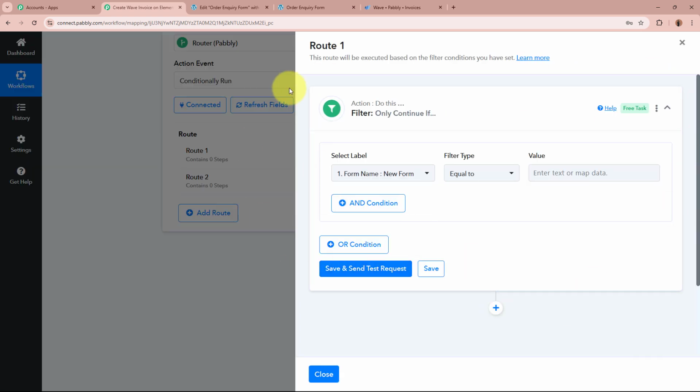Okay. It is asking us to set a filter first. In order to run the workflow conditionally, we are going to set this filter. For Route 1, what I want is that the person who has done the form submission is a customer who has already been created in my Wave account. I want that as soon as that existing customer does the form submission, I directly create the invoice in my Wave account for that customer. Now for that, we are going to set up this filter first.